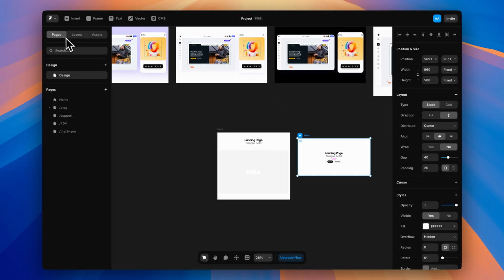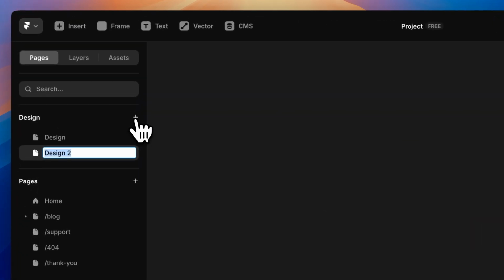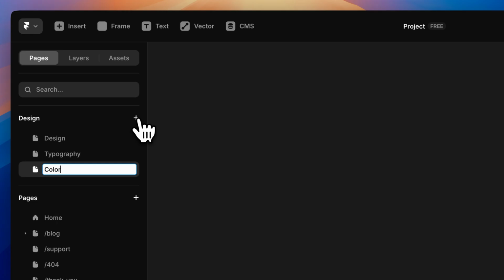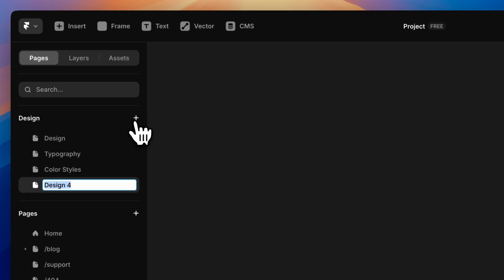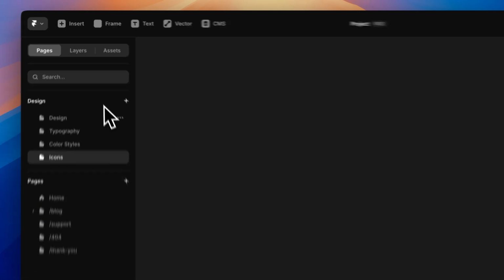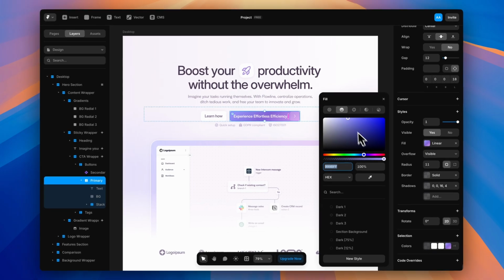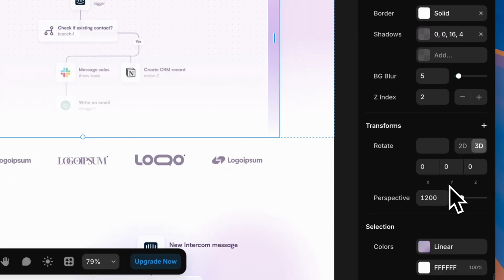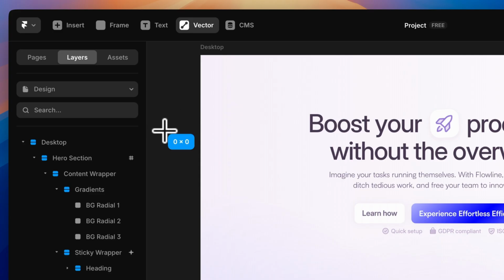You can create as many design pages as you want. Maybe you have one for initial concepts, another for your style guide, one for icons, whatever makes sense for your workflow. It's completely flexible. And here is what's cool. Because it's still Framer, you have access to all of Framer's advanced features. Things like gradients with P3 color profiles for richer, more vibrant colors, or 3D transforms if you want to add depth to your designs. Even their vector tools for creating custom icons.